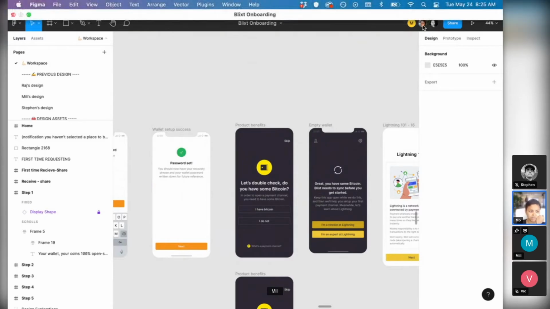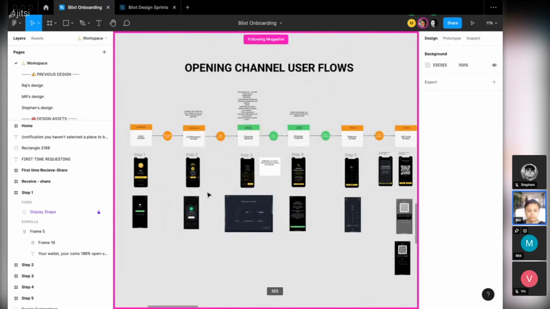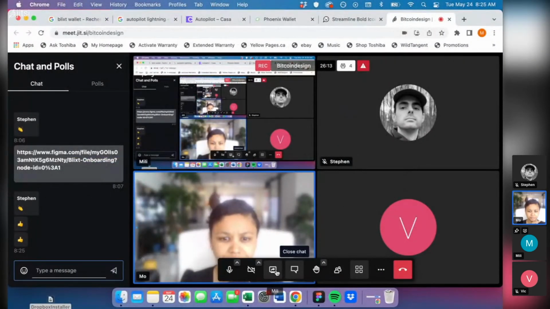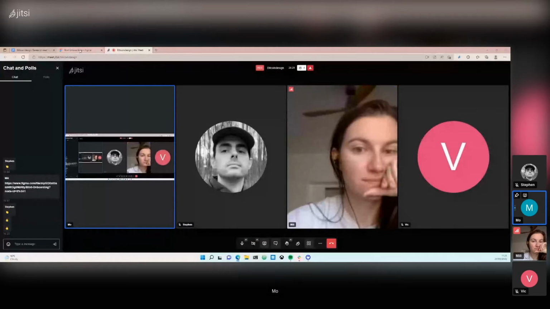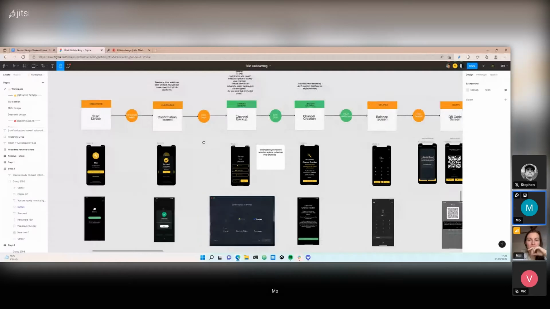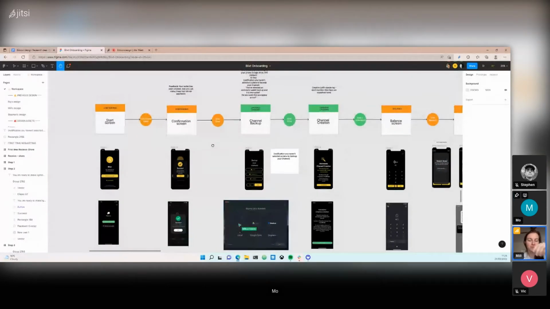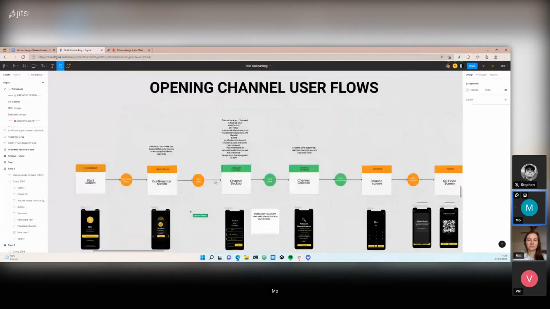I'm going to try to find it here just quickly before Hampus jumps in. I'm going to share my screen. Okay, that's my screen. Now, do you see the Blixt Figma file? Yeah. So the user flow key, it's just this one over here.